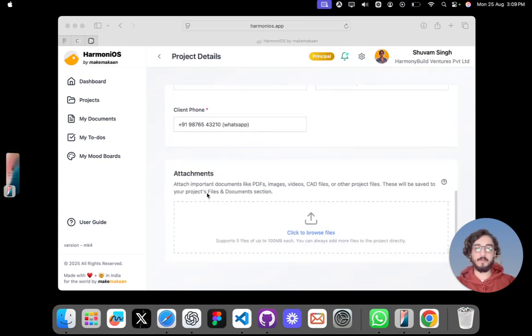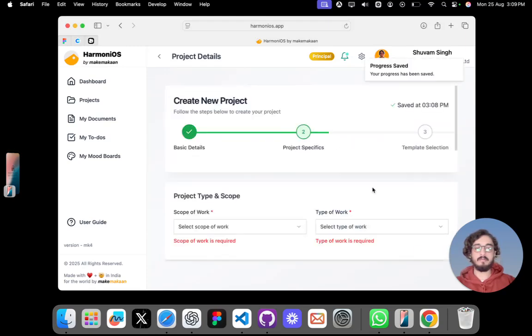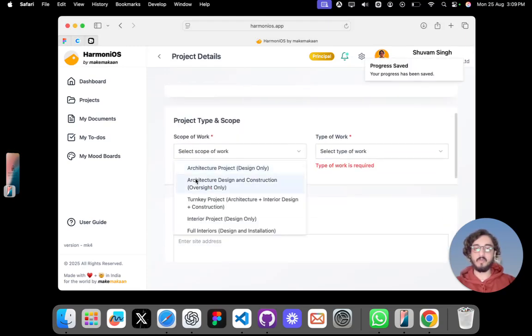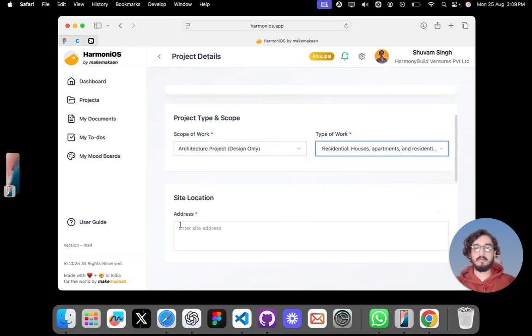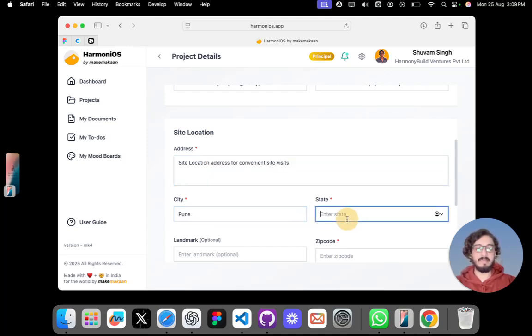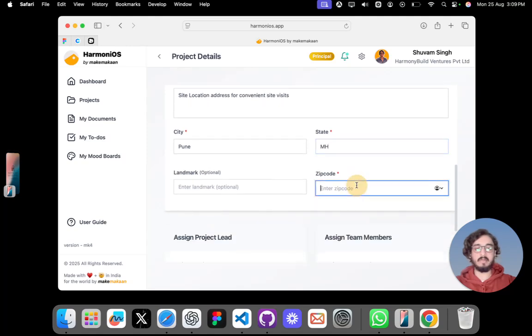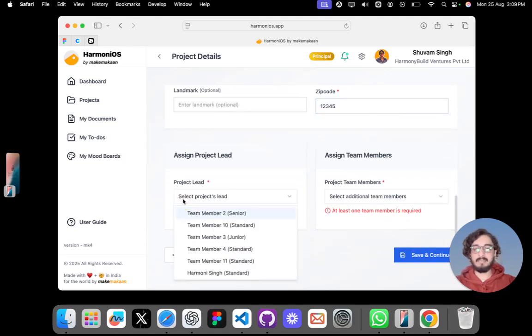All right, let's head on over to step 2 now. Here we'll select the scope of work, the type of work, we'll put the site location address, this project is again happening in Pune, the state is Maharashtra, and the 5-digit zip code. Landmarks are optional. Let's select the project lead.